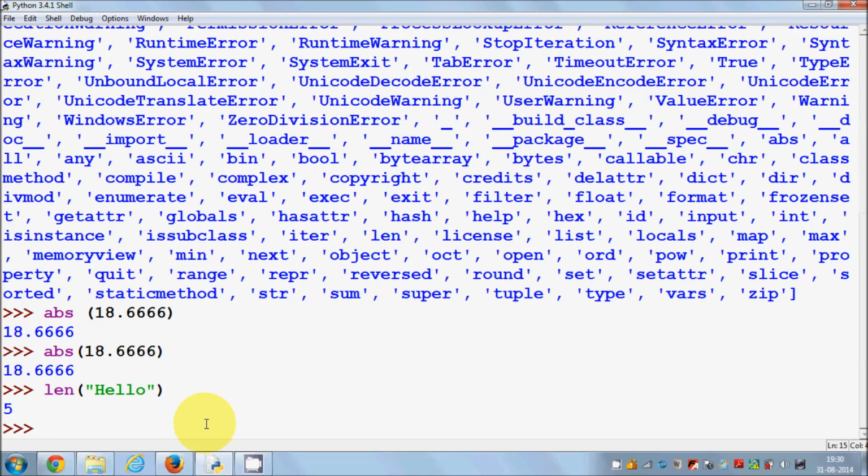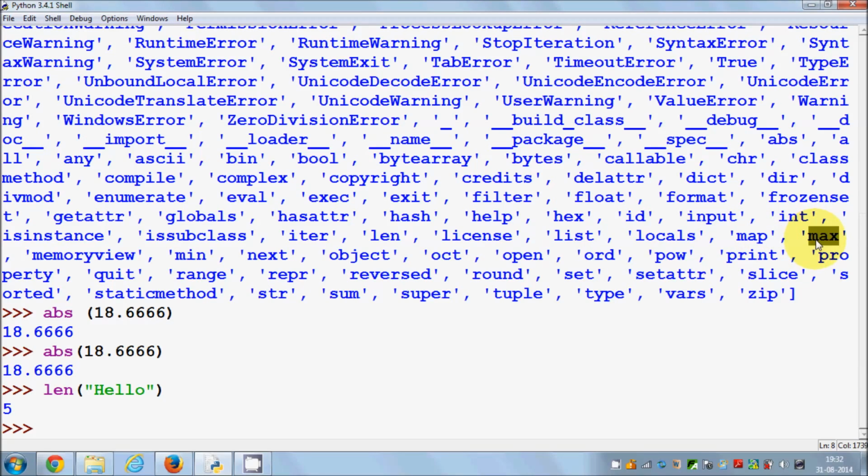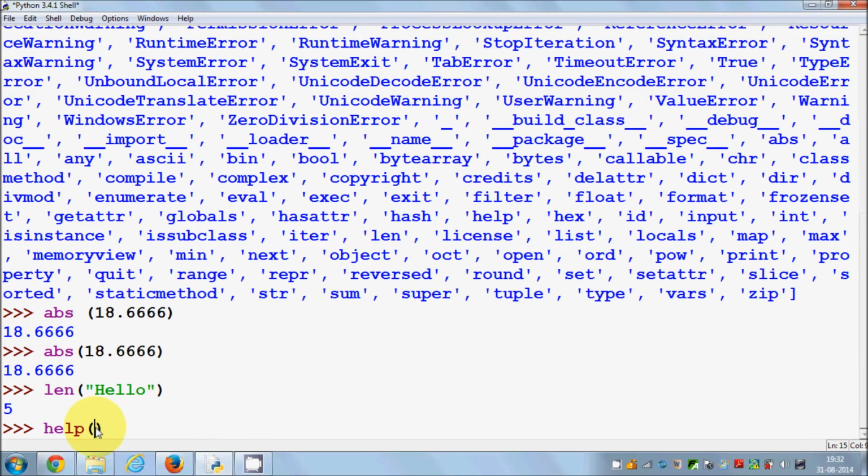So to know the functionality of a function, what you need to do, you can use a built-in function called help. Okay, so for example, you want to know what this function called max does. Okay, so you can just write help, and then in the brackets you can just write the name of the function. For example, you want to know what this function max does, you just write help and in the brackets just write max.